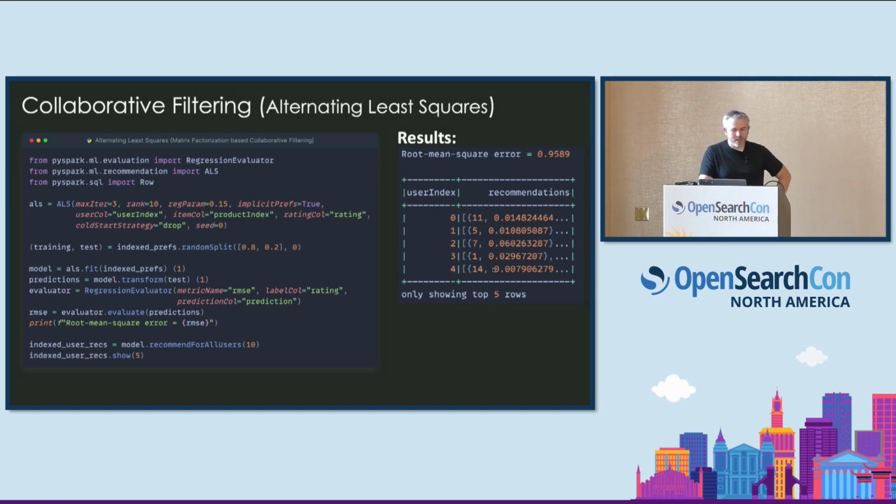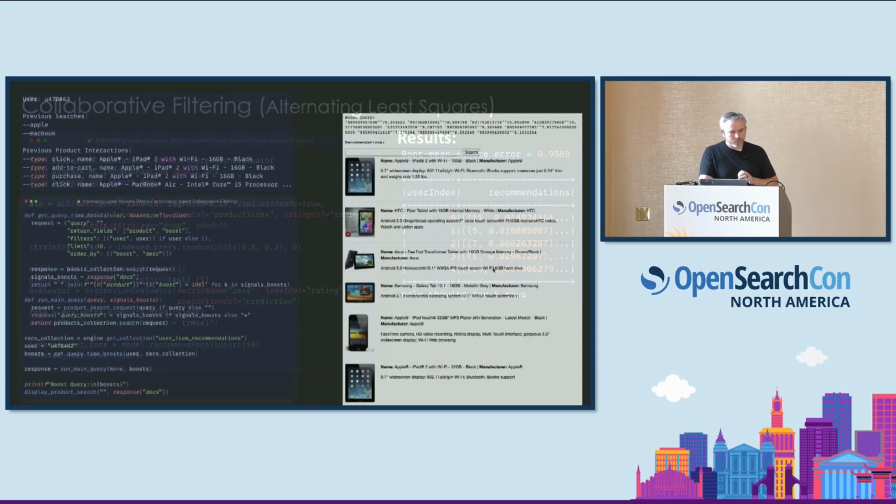And I'll show you an example of that in a second. But this is just a basic collaborative filtering algorithm here called alternating least squares. This is some example Spark code. It's in the notebooks in the AI-powered search code repository. But all I'm doing here is taking a bunch of these user signals, the clicks, purchases, et cetera, that are stored in user behavior insights, and I am now generating recommendations on the other end.